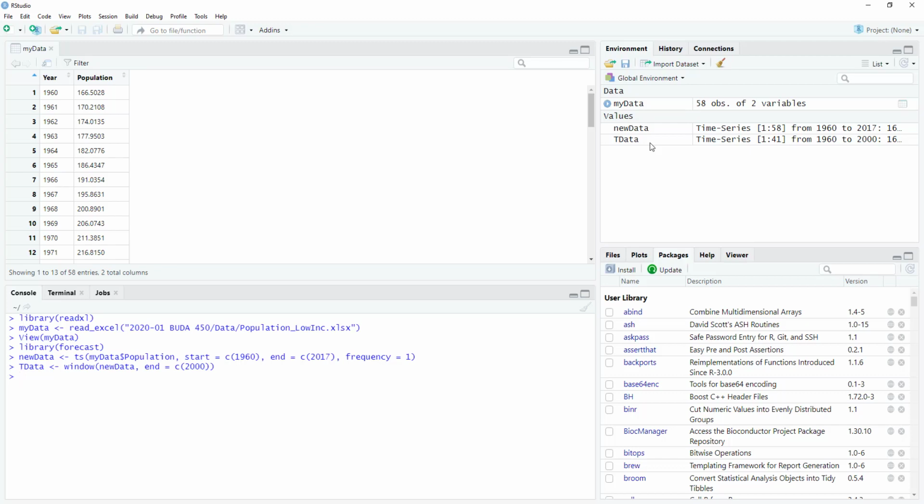And now my validation or my testing set is going to be those years beginning in 2001 through the end of my data set. And I'm going to call this V data. And I'm going to use the window function again to take a snapshot from my new data object.